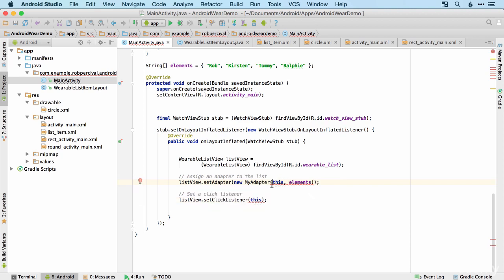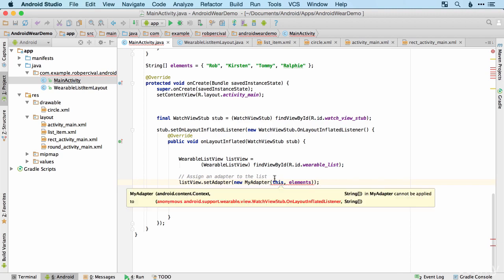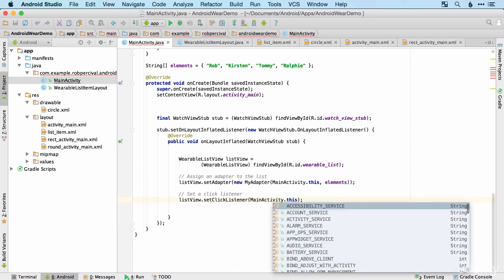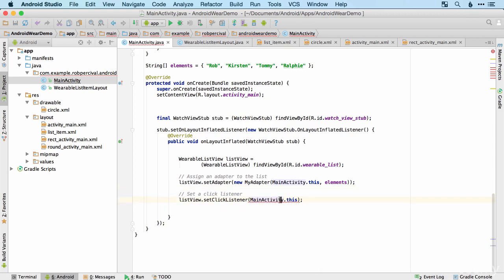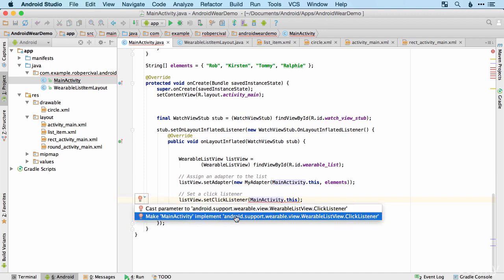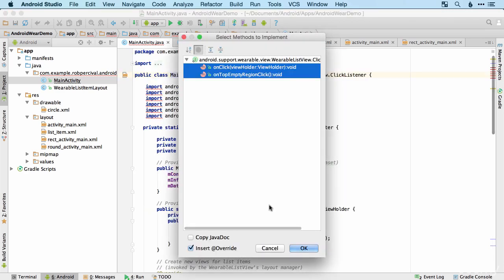Our one remaining issue is that the this here refers to the on layout inflated listener because we're inside that method at the moment. We want to refer to main activity. So we'll use main activity.this. And similarly here for the set click listener, we want main activity this. But that will give us an issue because we need to implement the click listener to main activity. But we can do that automatically.